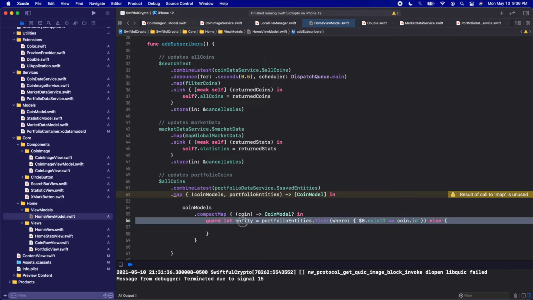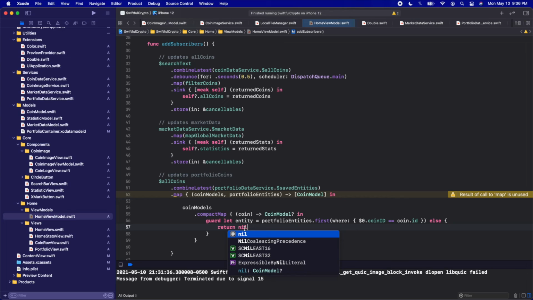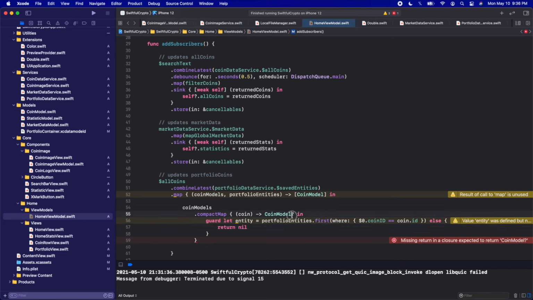So if we can't find this entity, because we're in a guard statement, we're going to return nil. That means we don't have this coin in our portfolio, and that's why we're using the optional compactMap, because we can return nil out of here and remove it from our final array. But if we do get this entity, we then are going to return the coin, but we don't want to just return the coin as is. We want to return the coin with the amount that is in our entity. Remember, our entity is actually storing the amount of coins that we have in our saved portfolio. So here we're going to return coin dot, and we're going to call updateHoldings.